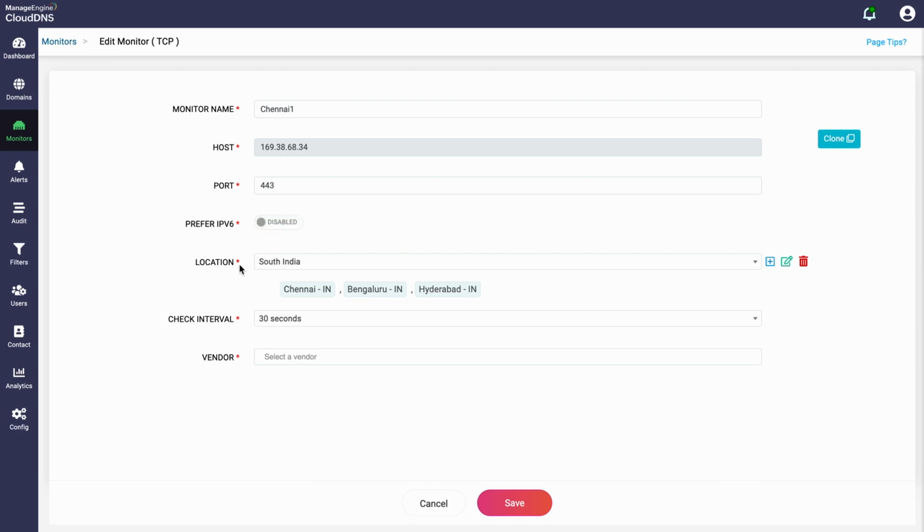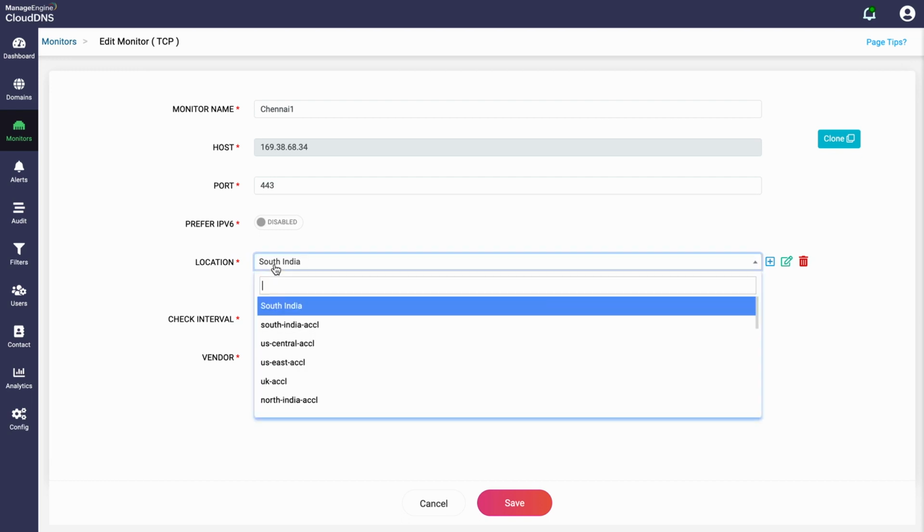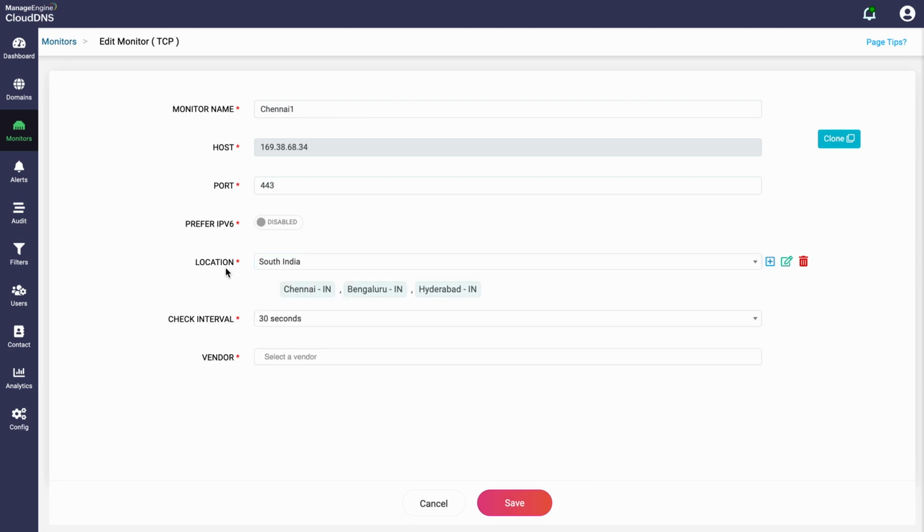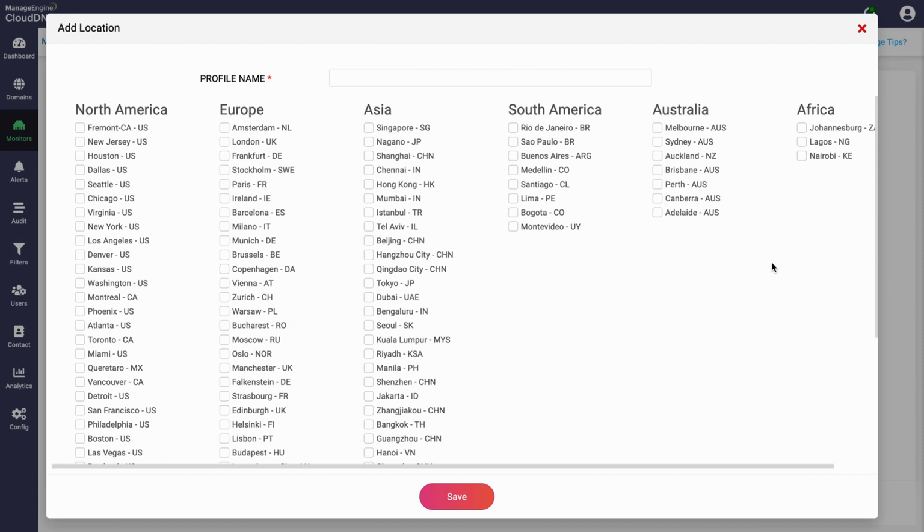For the location field, select a suitable geographical location profile from the drop-down. Or if you'd like to create a new customized location profile, you can click on the Add icon in the right end. This will open up the Add Location window that prompts you to enter a suitable name for the profile and select the list of geographical locations from which the TCP monitoring checks should be performed on the host. Click Save and the profile will be saved.